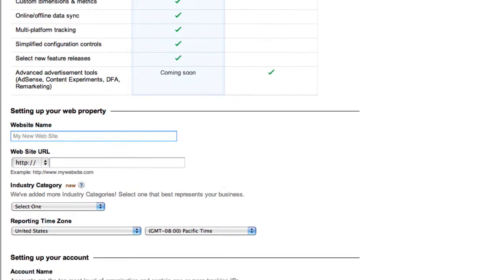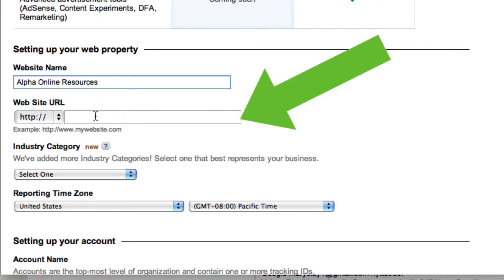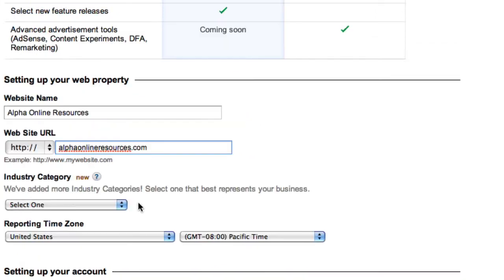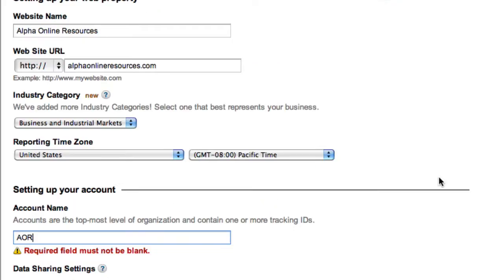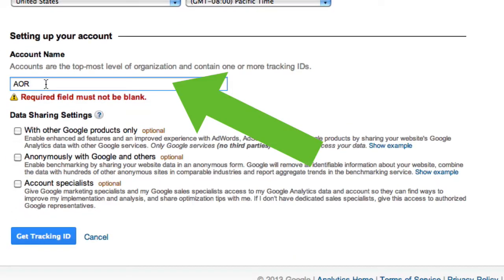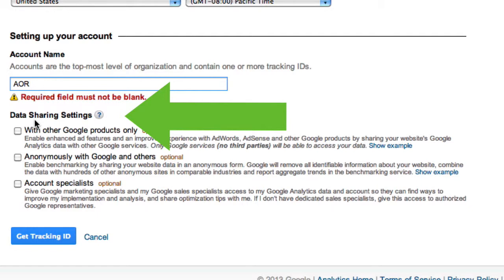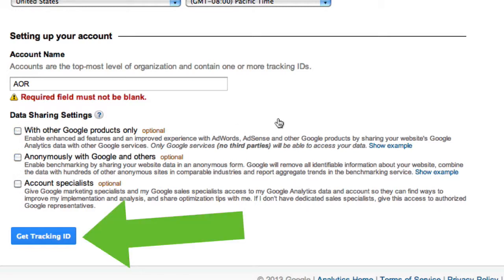So first thing you want to do is put in your website name. Okay, then you want to put in your URL. Select your industry, business. After you set your time zone, then you type in your account name right here. You call it whatever you want to identify it. And then you have data sharing settings down here. So you can select these or deselect them, whatever you want to share, what kind of information you want to share. And then once you're done with that, all you do is click Get Tracking ID.